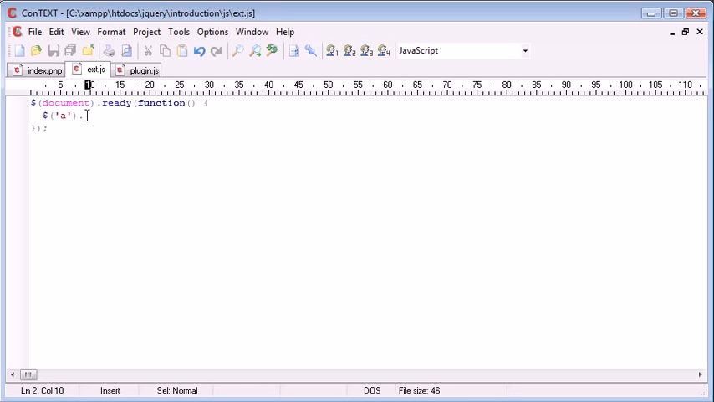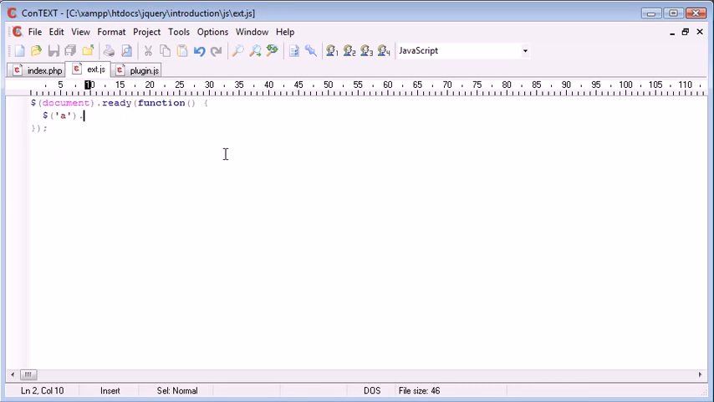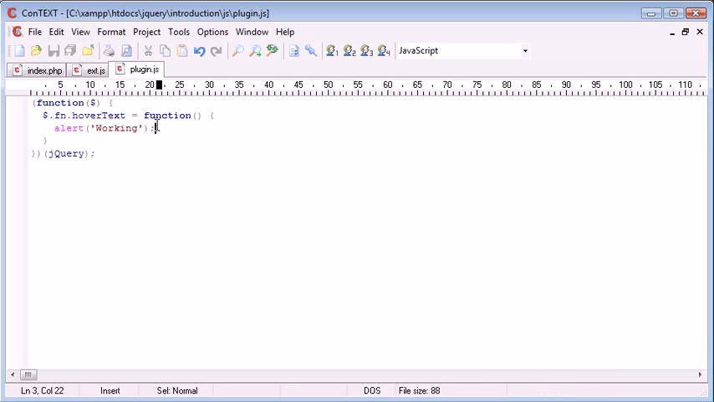And then we just do dot, and how we would usually use any kind of functionality in jQuery, whether it be part of the standard library or any other plugins that we've used. So we just call the function hoverText, like this afterwards, and obviously our parentheses here. Like I said before, we're not supplying any parameters, but if we were, they would go in there. Okay, so now that this is done, when the document is ready, we apply this plugin to all A tags, and therefore what's going to happen is we're just going to alert out working.